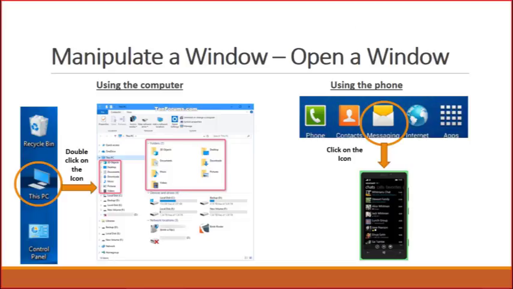Then we are talking about the first step. How to manipulate a window: how to open a window, how to resize the window, how to close the windows. On a computer, using this kind of screen, you can deliver how to open a window.